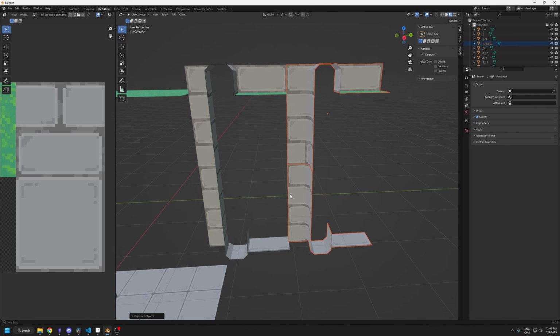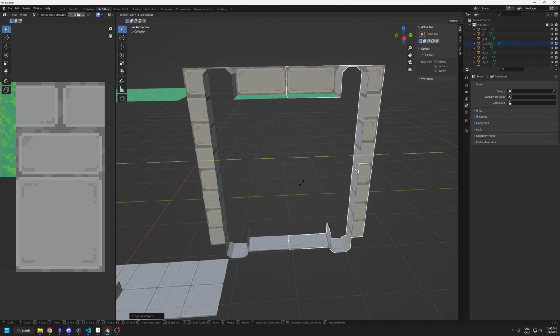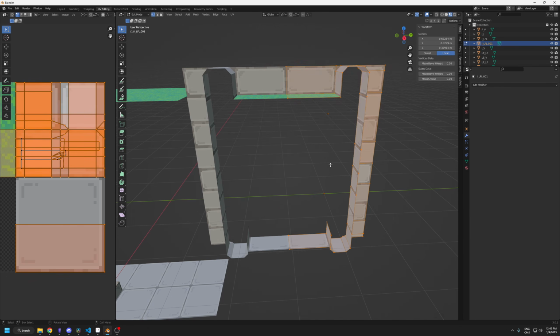And now I'll do like I did before. I'll scale with S, then I'll select Y and -1. There you go. So we have the two next tiles done. So now I'll need to apply the scale with Control A, and then I'll go in edit mode. I'll select all the faces. I'll go in mesh, normals, and flip.